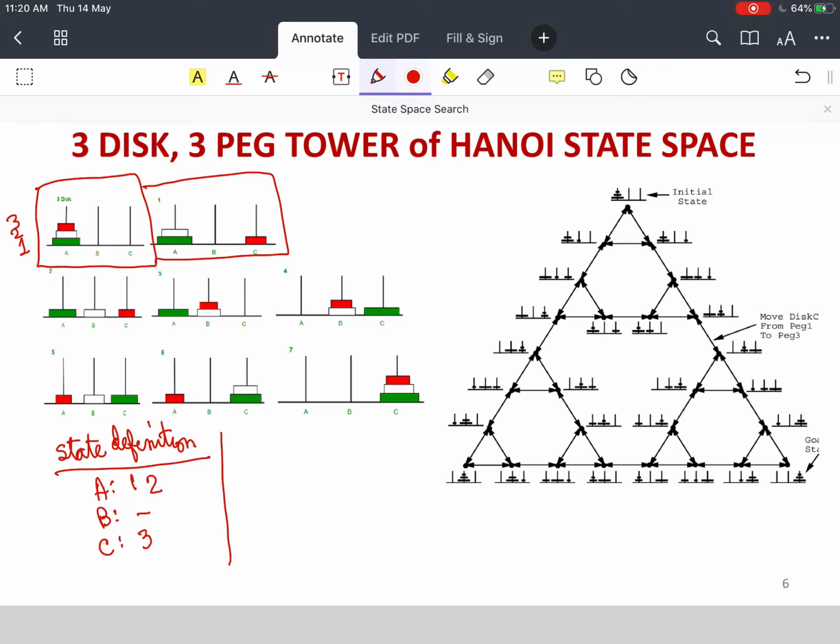And the state transformation rules are very simple. We have move from peg X to peg Y. That means the top disk will move from peg X and move to the top of peg Y. Now, in a state, the valid configurations are as follows. We have said that there are only 3 disks, and the valid configuration is that a smaller disk can never be below a larger disk.